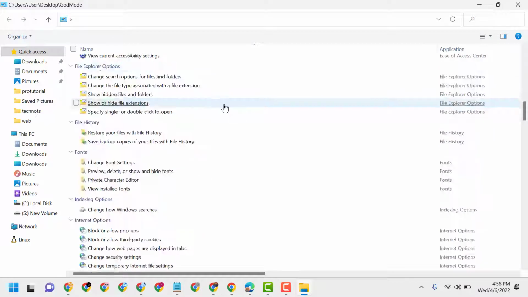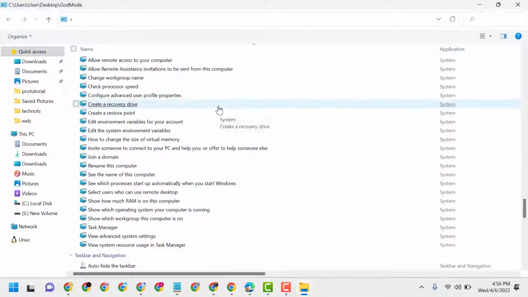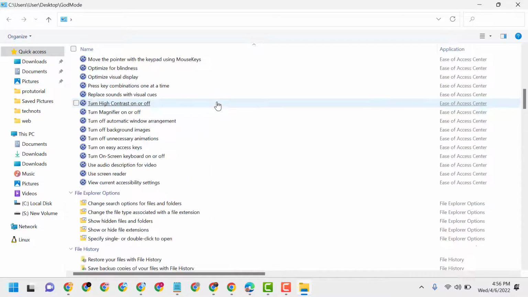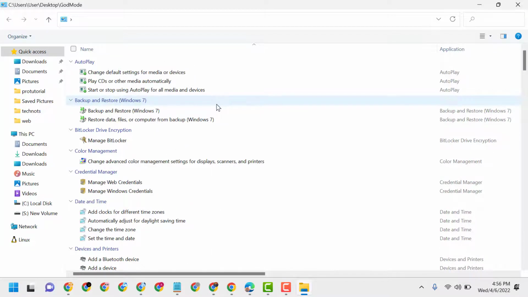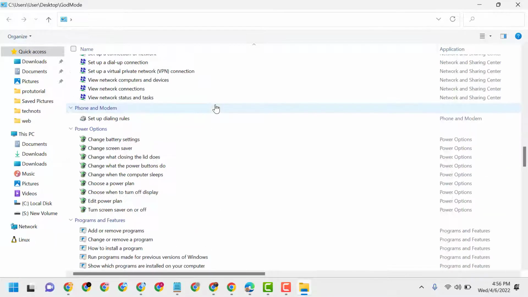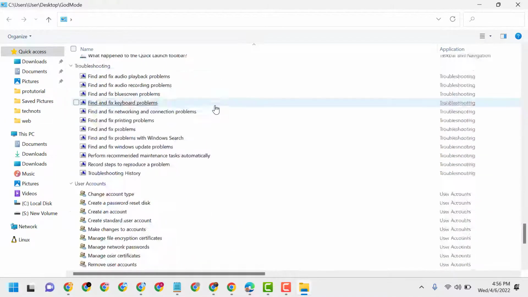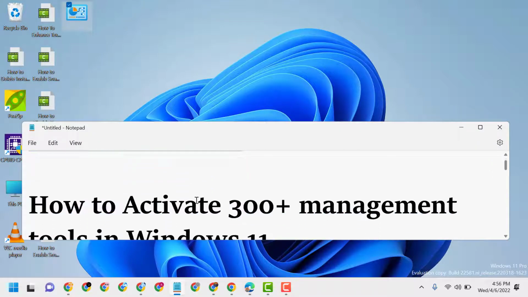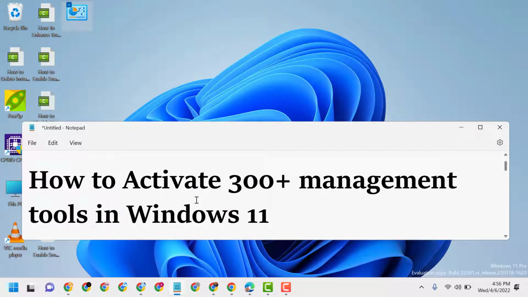so you will see active tools in your Windows 11, and you can manage any settings by using these management tools. So this is the way guys, you can activate 300 plus management tools in Windows 11.